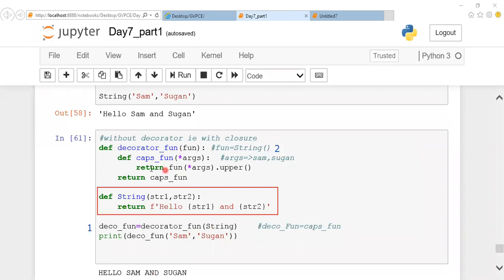Once it comes here, you can notice that this parameter fun receives what you have passed here for the decorator function. So string is assigned to fun. Right now, fun is a function. It is not a normal variable. It is a function which holds the other function, string.